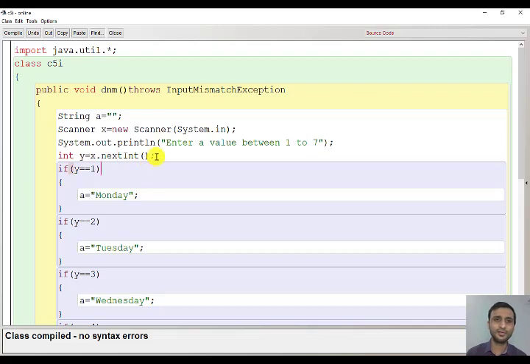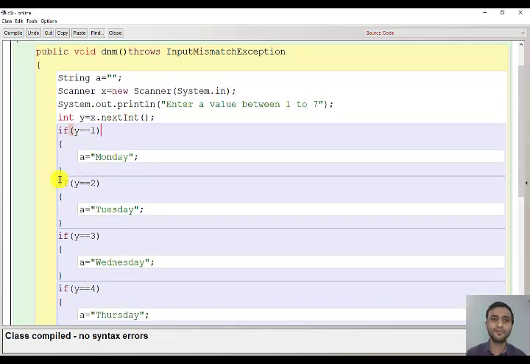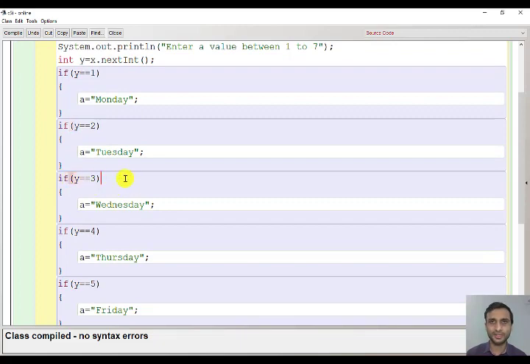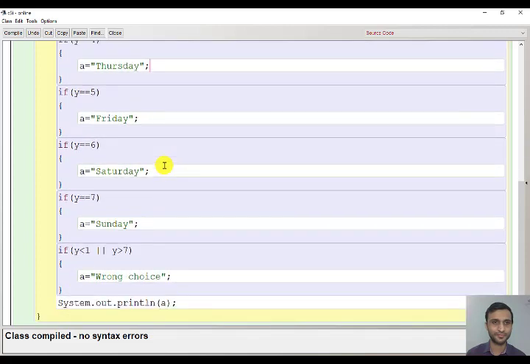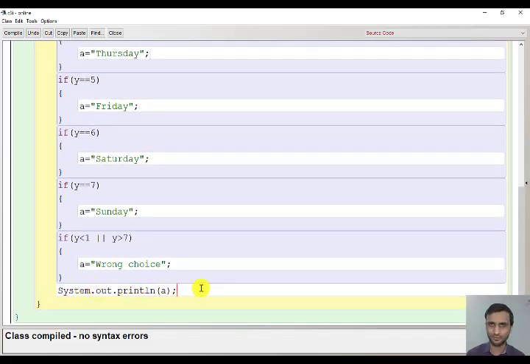And now after the value is given, we are checking if the value is 1, or 2, or 3, or 4, or 5, or 6, or 7. For example, the user entered 4. If it is 4, then in A, Thursday will be stored, and it will print Thursday. Similarly, if he enters 7, then Sunday will be printed. If he enters 9, then wrong choice will be printed.